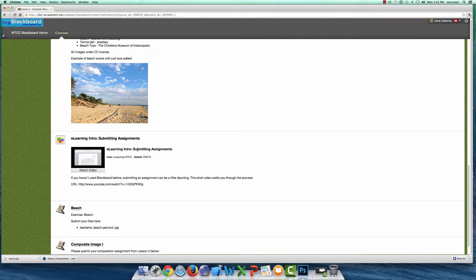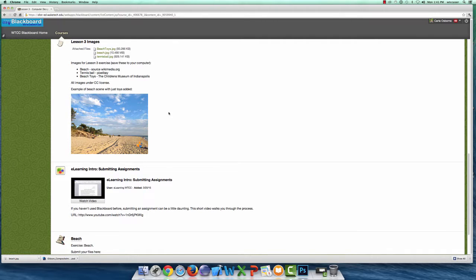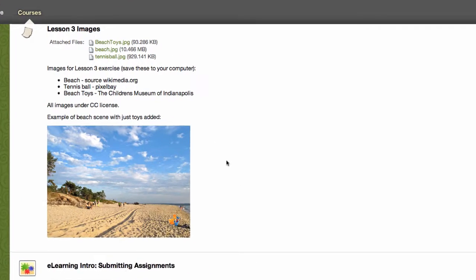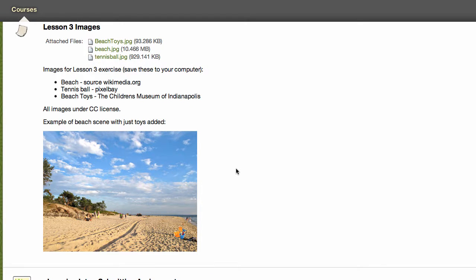So for the beach assignment, this is going to seem like a cakewalk since you guys have been dealing with all of those little bitty images in the Composite 1 project. So very quickly, I wanted to point out some things to you.